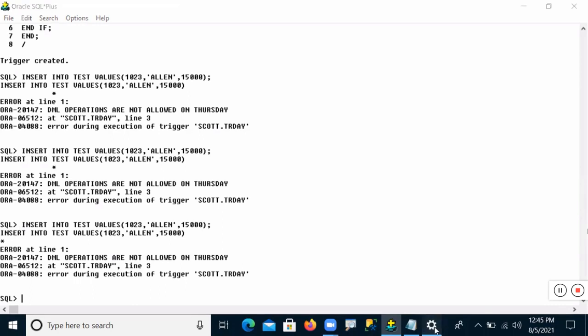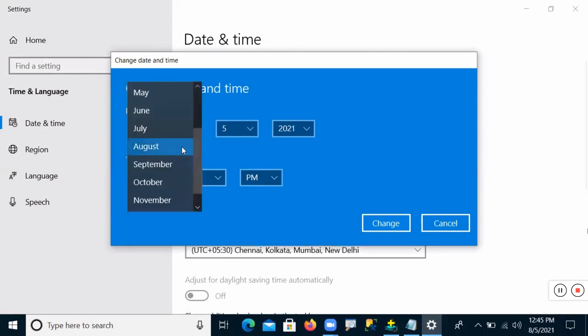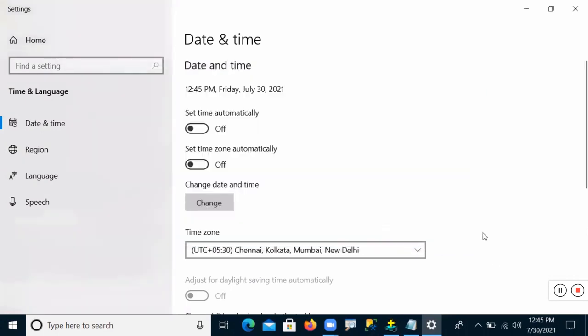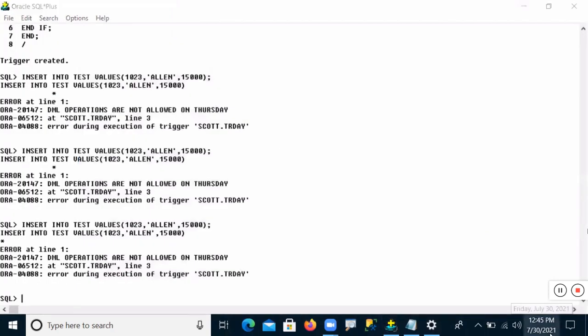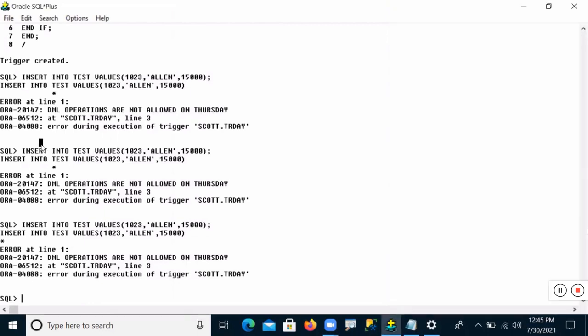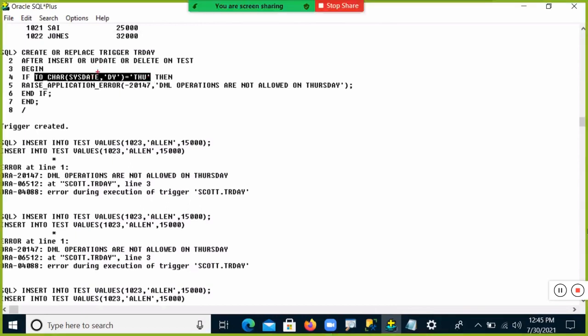Now, for example, in the same pattern, suppose I change my date to July, and the day I'm giving now is 30. So July 30, what is the day here? Let's check. July 30 is a Friday. That means you can see what your to_char sysdate returns: Friday. This entire function returns Friday.